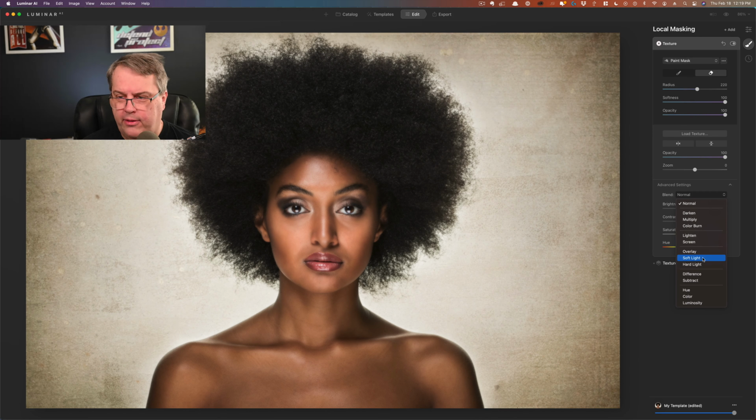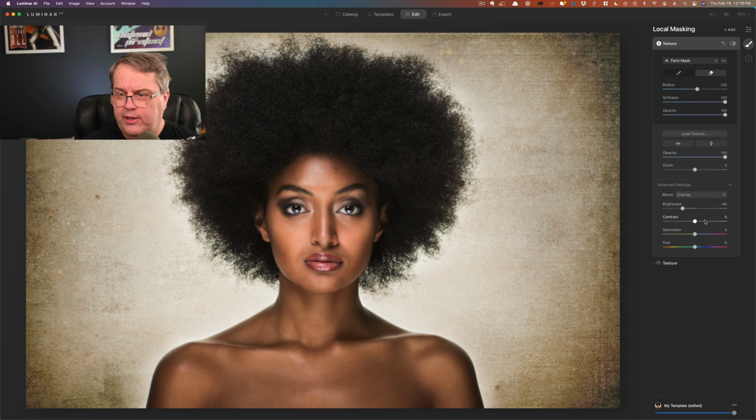I kind of like the overlay, I think. Soft light's usually my favorite, but in this case, I kind of like the overlay. I'm going to bring the brightness down a little bit and just kind of darken those edges. Keep in mind for each of these textures, you can still go over here and you can work with the contrast.